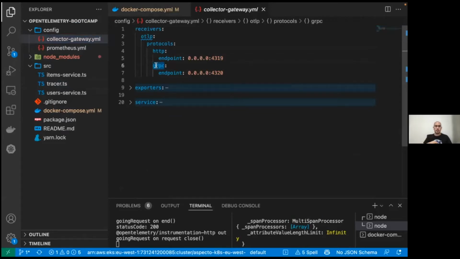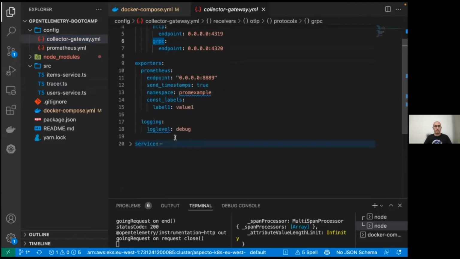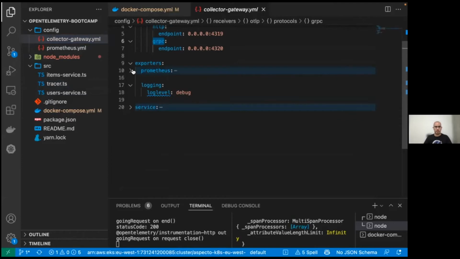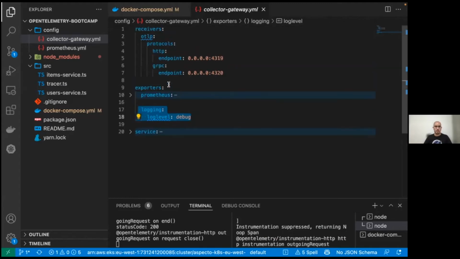Now, we said that we can ingest the data, we can process the data, which currently I haven't defined yet, and we're exporting the data. When we are exporting the data, I'll overlook Prometheus for just a second. You can see here that what I'm doing is logging my data, and I'm logging it at a debug level. So this is how I am receiving, and this is how I'm going to export it.